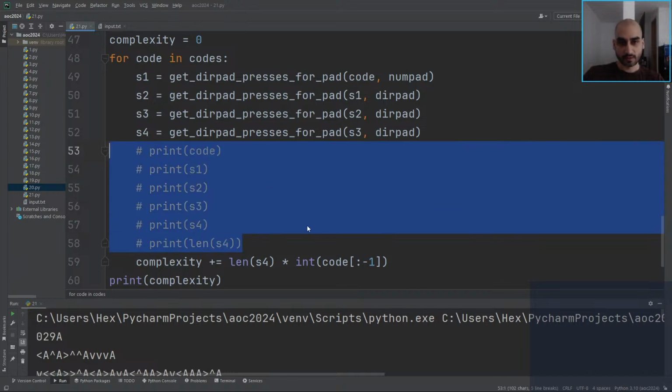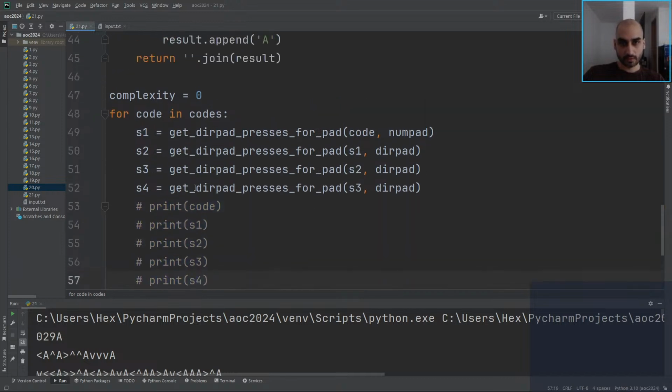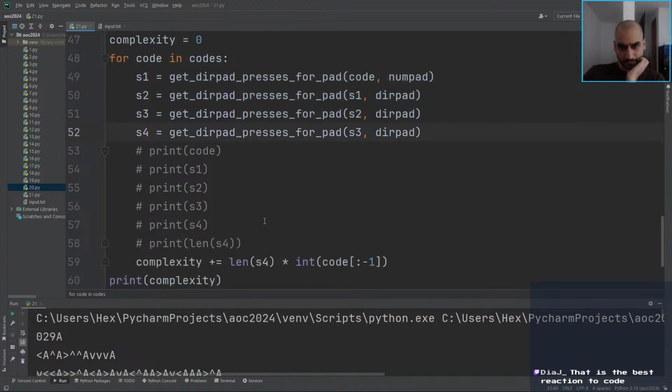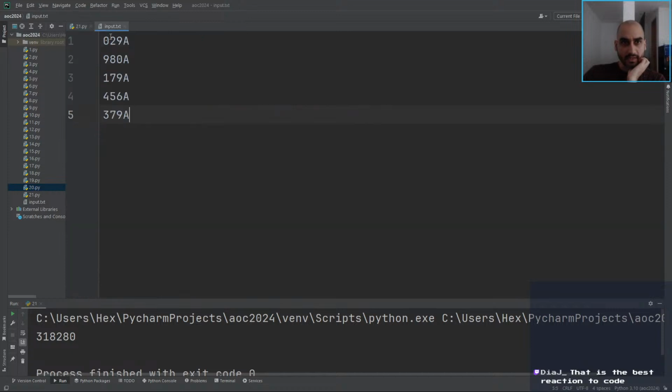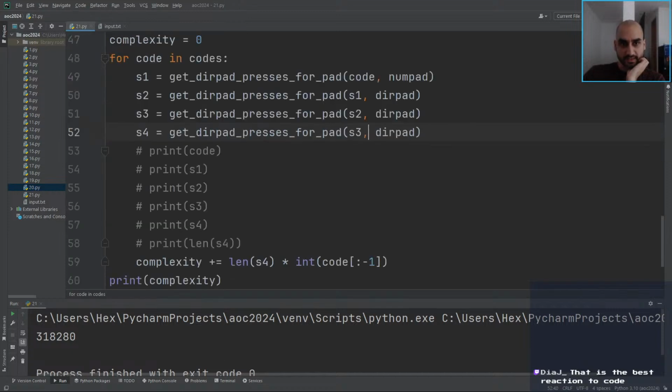Right, so that was a typo. So S4 has the best reaction to code. So S1 takes the code. S2 takes S1. S3 takes S2. S4 takes S3. And then we get S4. So now we get this. But now that breaks the test example.